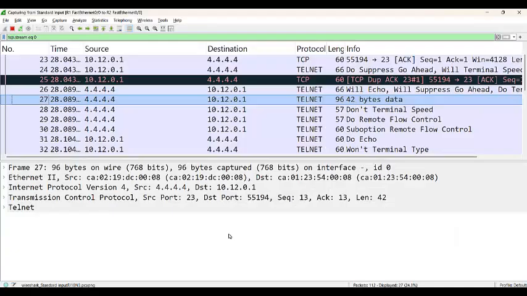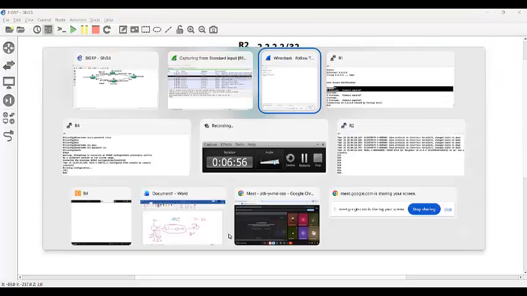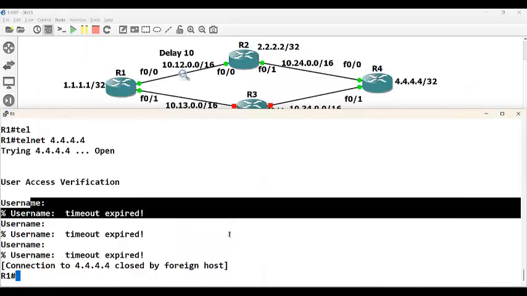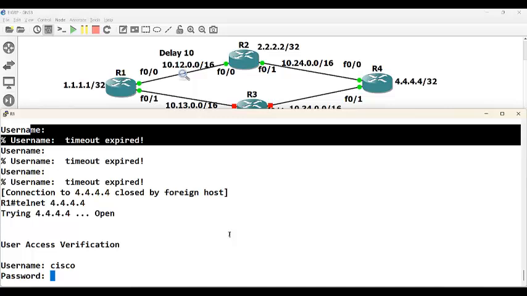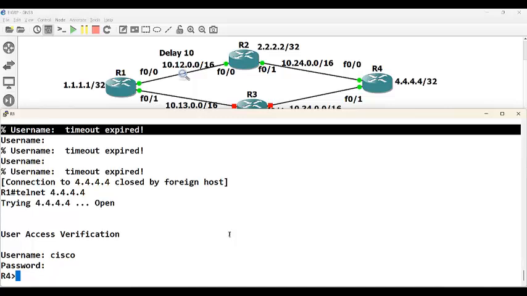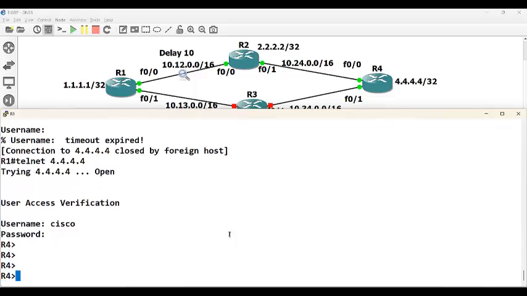Very dangerous, no? Not only that, you see, I'm going to now type telnet again, username Cisco, password is CISCO. Now I'm inside R4. This is what telnet means. R1 is saying R4. Right now, though I'm in R1, you can see R1 on the top, I'm seeing the screen of R4.